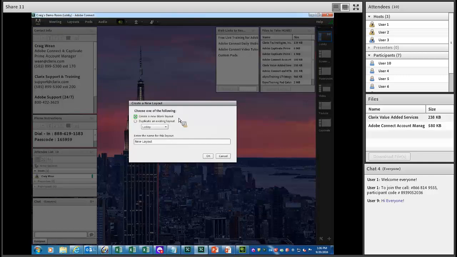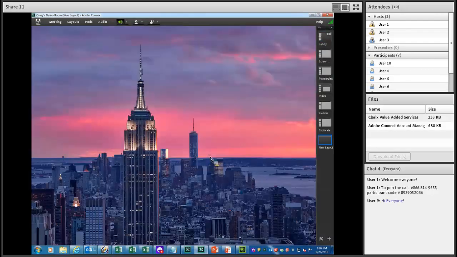Now I can create a blank layout, which will just give you a blank layout with my cool background, or I can duplicate an existing layout if I want to, and I can duplicate it off any of the existing layouts that I have right now, and then I have the ability to rename it if need be. So for our example today, we're just going to create a blank layout.